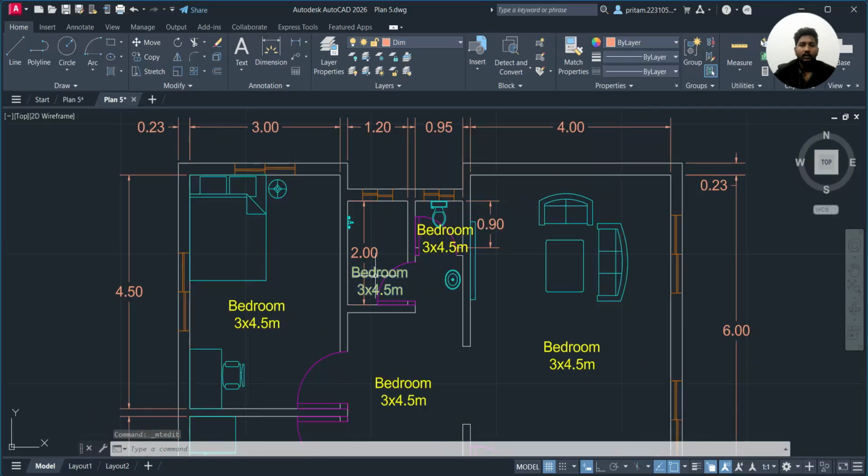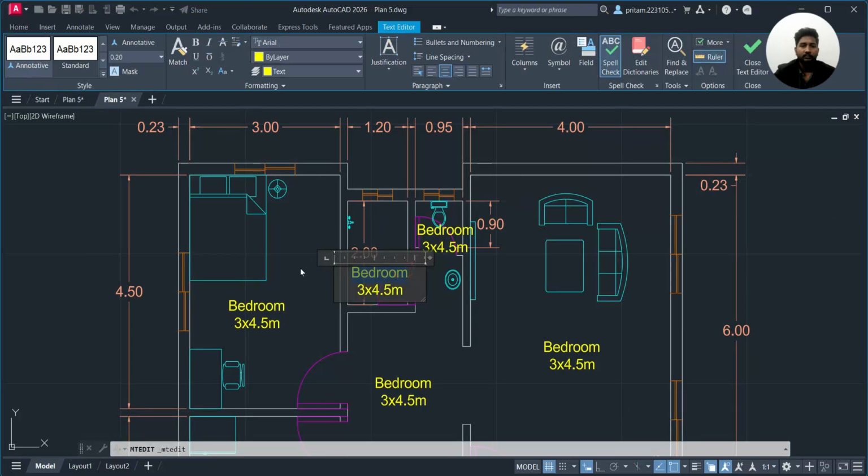Then for this bath area, bath, here we have taken the width as 1.2. First of all the width will come, then the length will come. Okay, every time this is the standard way. First of all the width will come, then the length will come. It is 1.2 cross 2 meter.